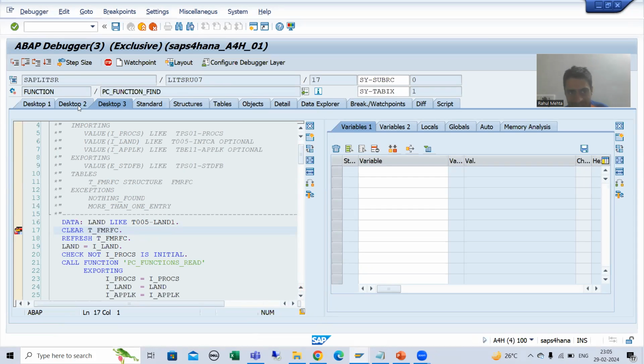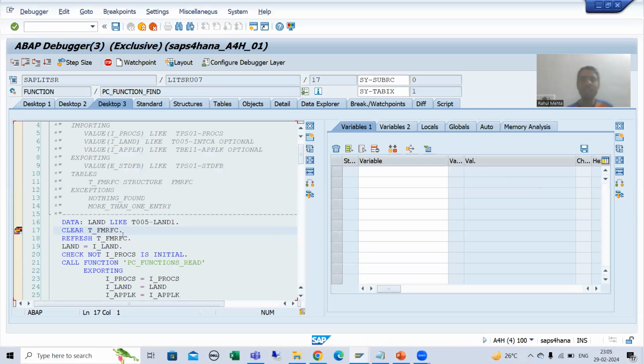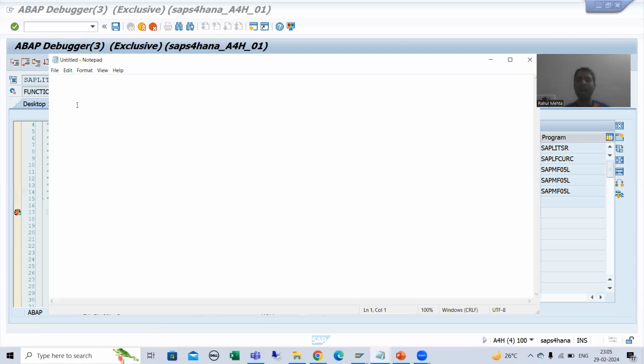Now, many people have a confusion about desktop 2. See, desktop 2, whatever the current logic is going on, you are able to see in desktop 3. But desktop 2 is all about the stack. We will go for an understanding. Suppose I will go for a notepad and we will understand. Suppose a simple example. You have a program Z test. In that program, there is a function module, suppose ZFM_TEST. Suppose in this function module, we have one more function module ZFM_TEST_ONE.